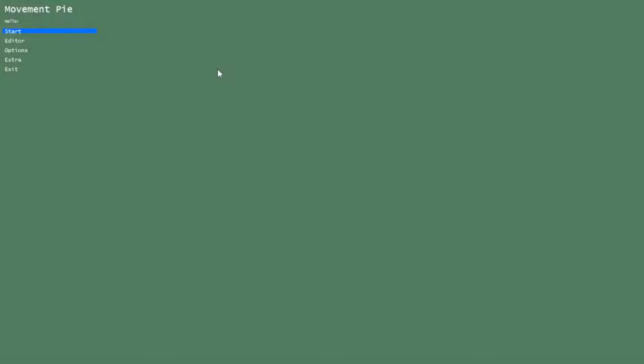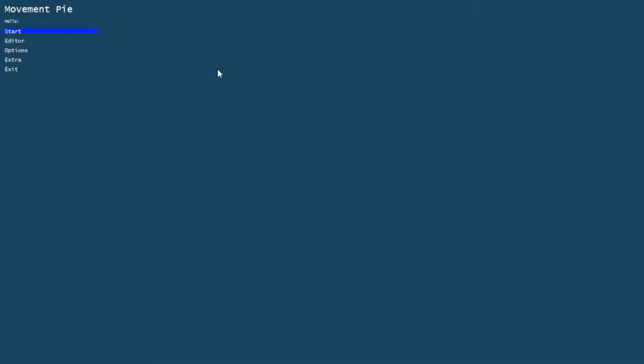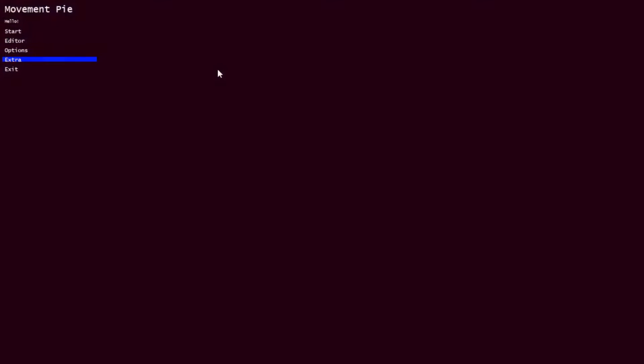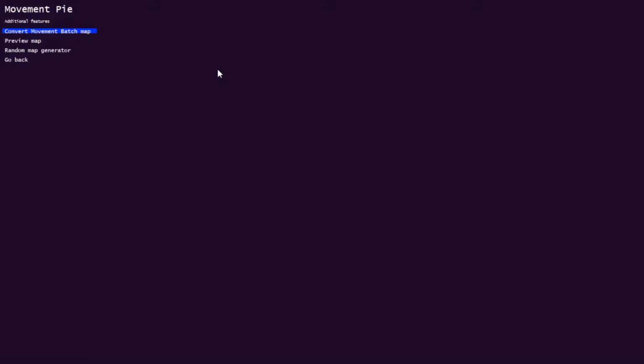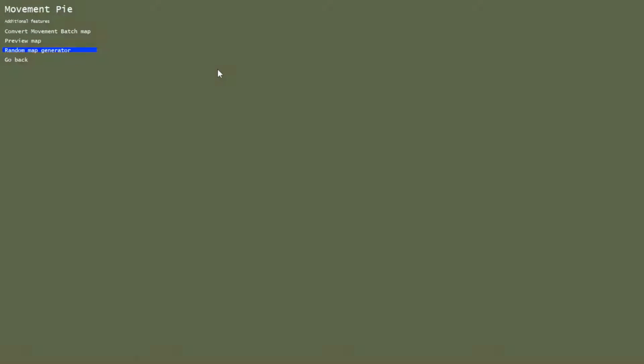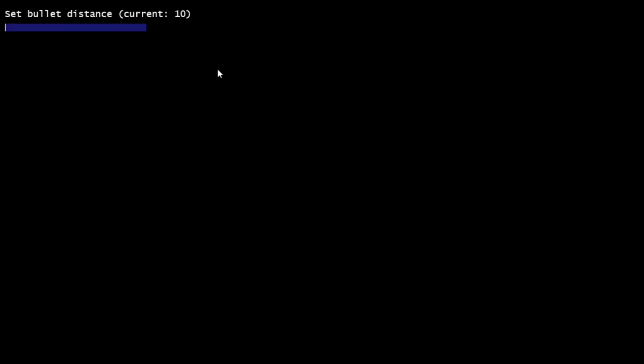Changing colors background is like temporary. I plan on adding something different here. Extra. This is interesting. We have convert movement patch map, which is the only functional thing right now. There's preview map and nano map generator. So let's change the bullet distance to 5.